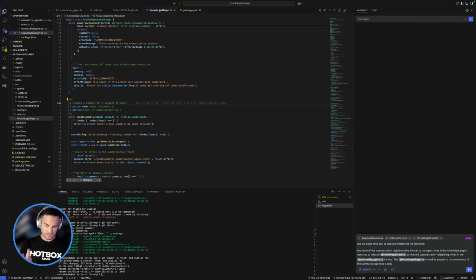We're going to say, hey, use the Actor Critic tool to plan and implement the following. Too much of the summarization logic, including the call to the agent itself, lives inside the knowledge graph at present. So I want you to refactor the knowledge graph so that the summarization related logic lives over in the summarize agent instead. And the knowledge graph should be passed to the constructor of the summarize agent as a dep. Let's go ahead and let it go nuts.